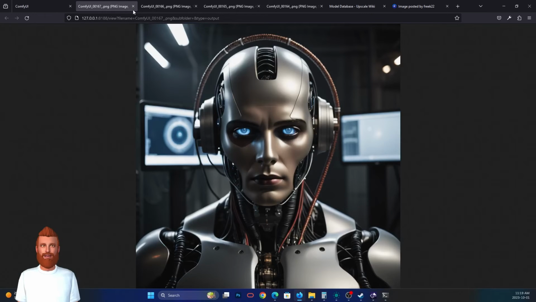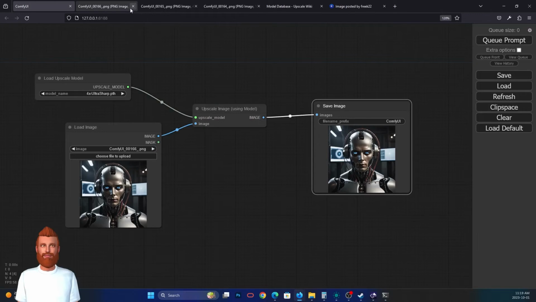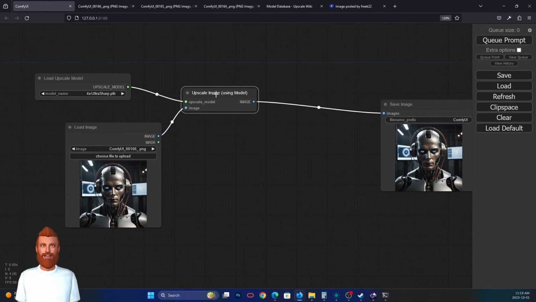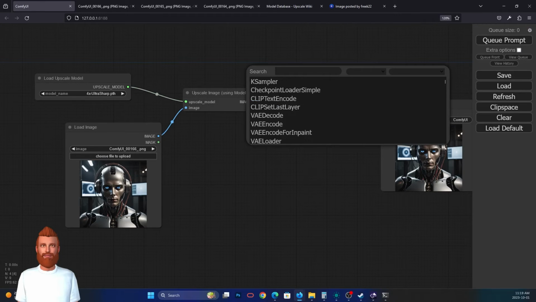So let's say you need to go even bigger. Not sure why you'd want to, but let's say you want to. You can actually stack another scaler in here. So what we do is we can create another upscaler.